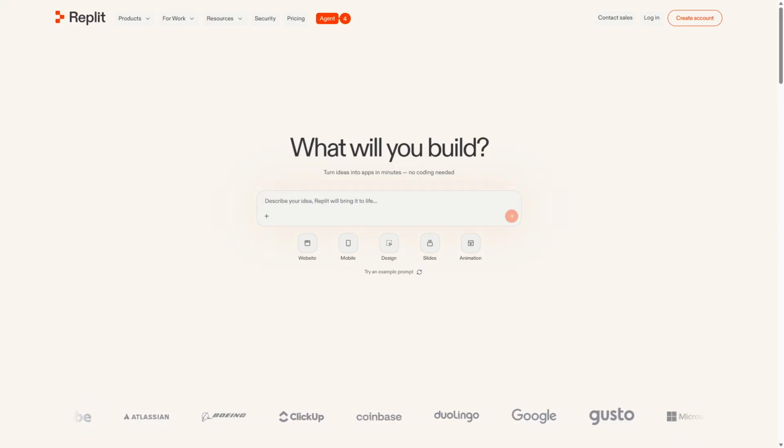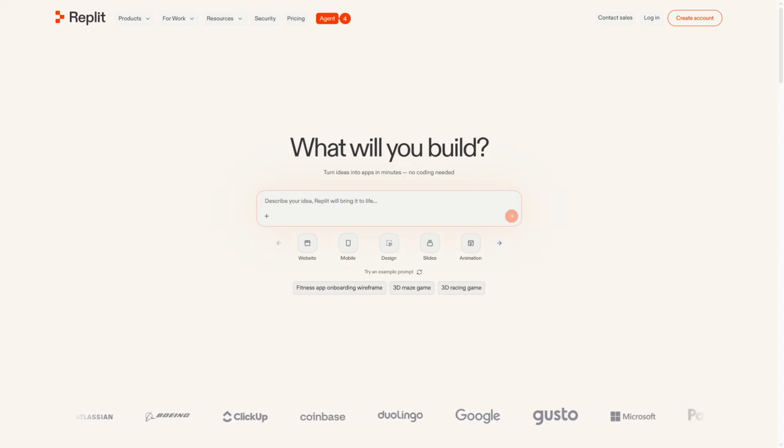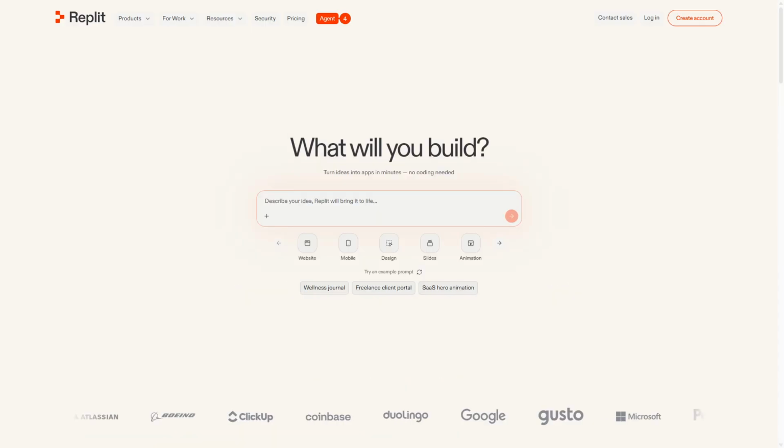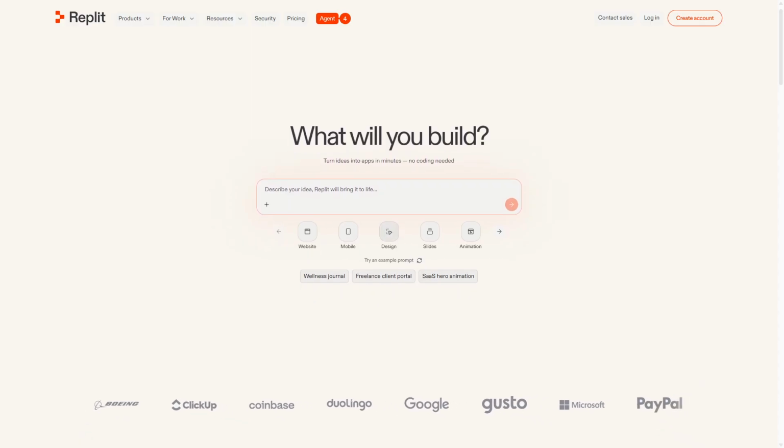Replit has been buzzing in the developer community lately, but does it live up to the hype? Today, we're diving into what makes this platform tick and whether it's really the best AI coding tool out there for developers.